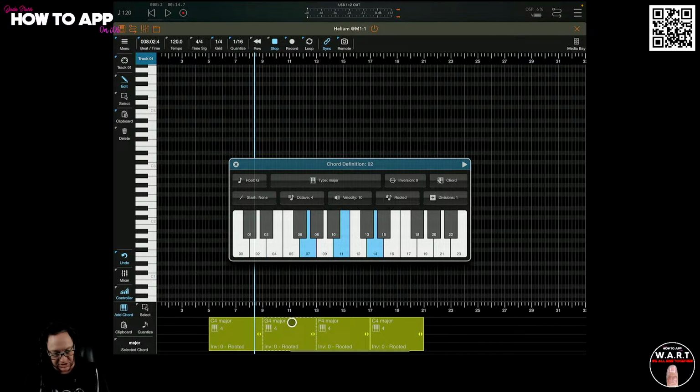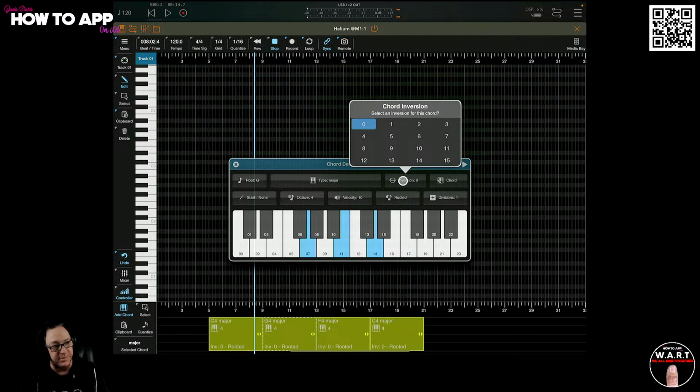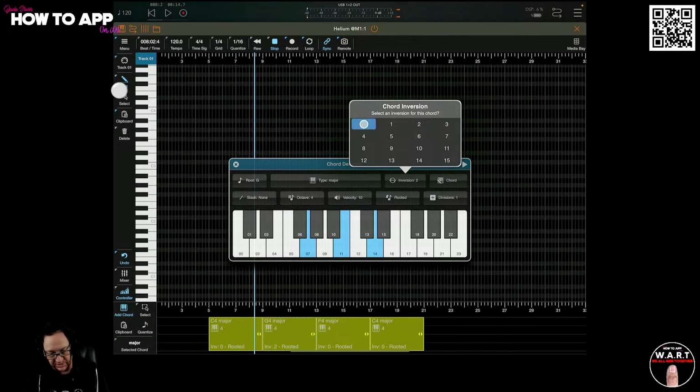Now you have options too. You've got, as I said, your select chord. You have inversions up here as well. Now, if I choose an inversion, like an inversion 2, it won't show up here. It won't actually change here, but it is an inversion, trust me.